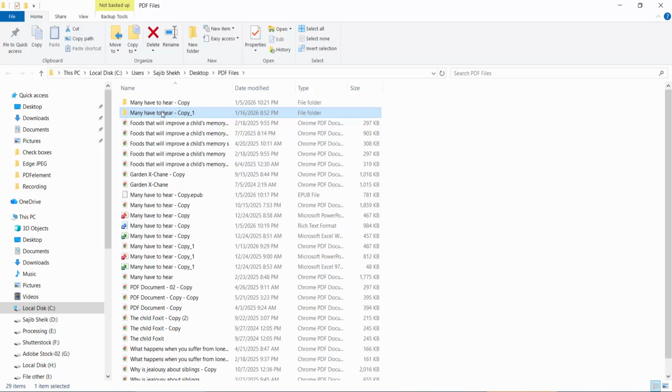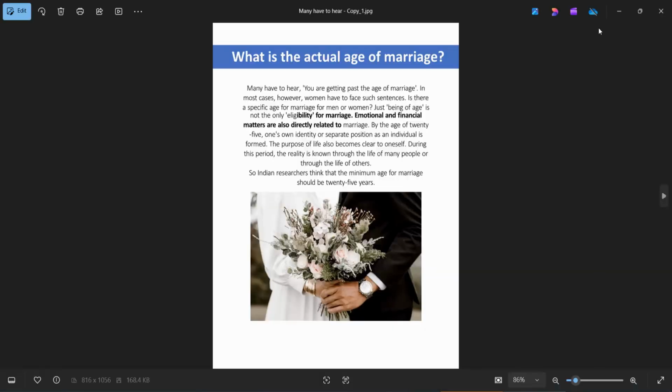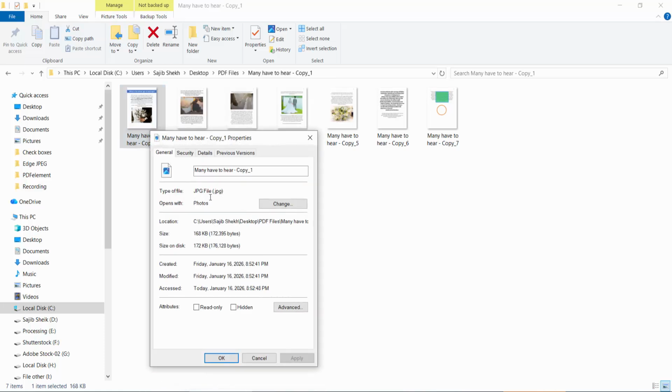and see, this is my PDF file, and these are all of the images. See this image format, this JPG format.